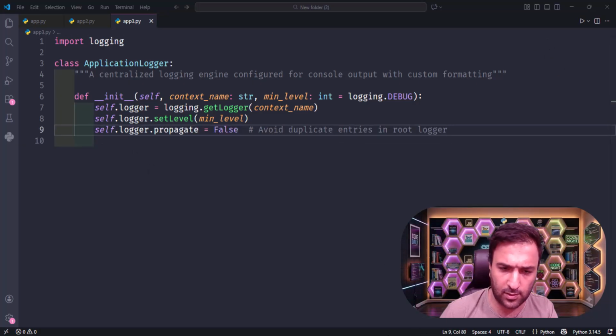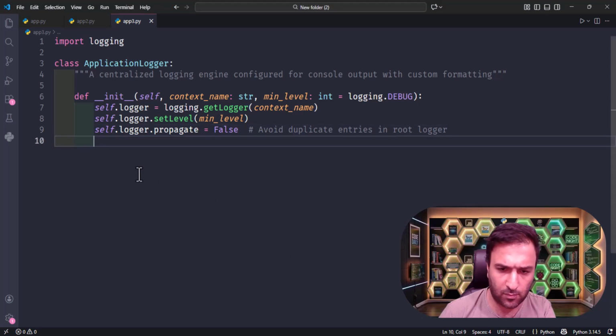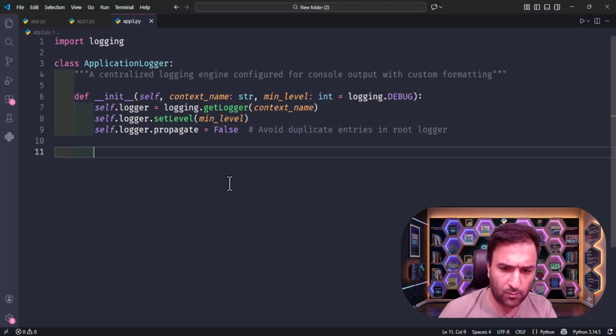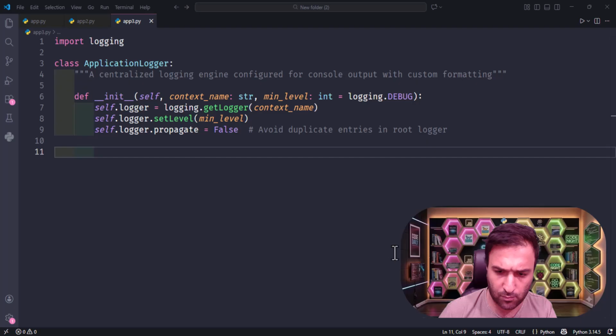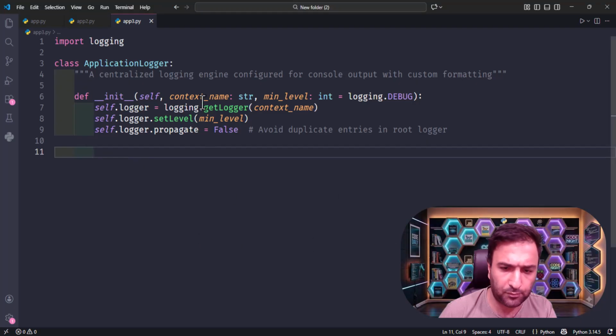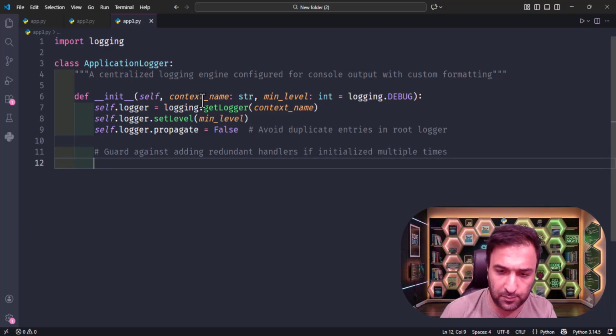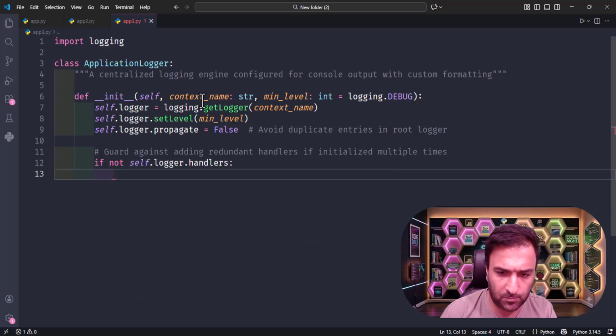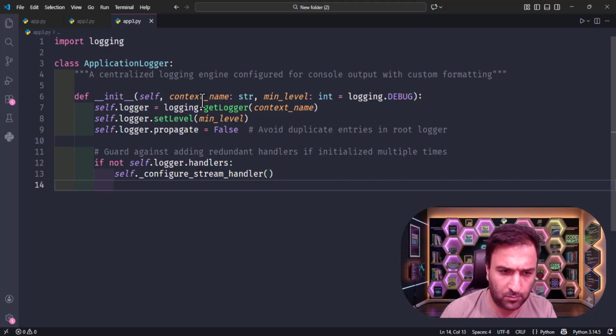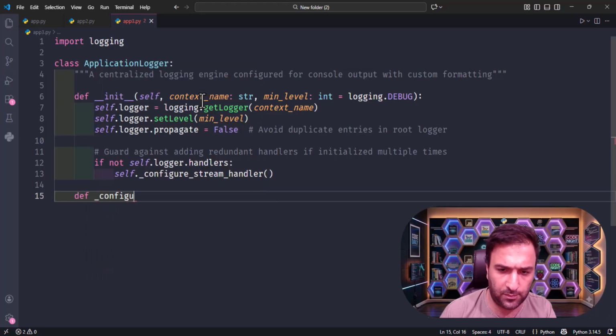Like this. And guard against adding redundant handlers if initialized multiple times. Another function.